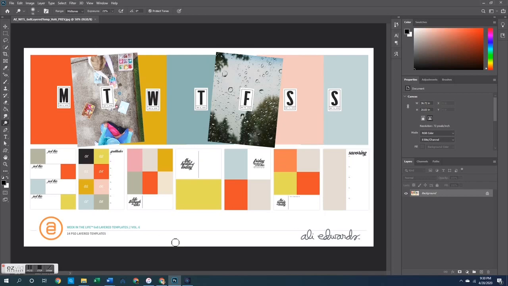So this one is a layer template that's from Ali Edwards. She actually sells them in a pack. So here's a pack of them. I believe that these were the layer templates from 2019's Week in the Life project. So you can see that there are places where you can do full page photos. You can have some where there's like small boxes, some where it looks more like a grid. There are all kinds of options for layer templates and the designs of layer templates within Photoshop.